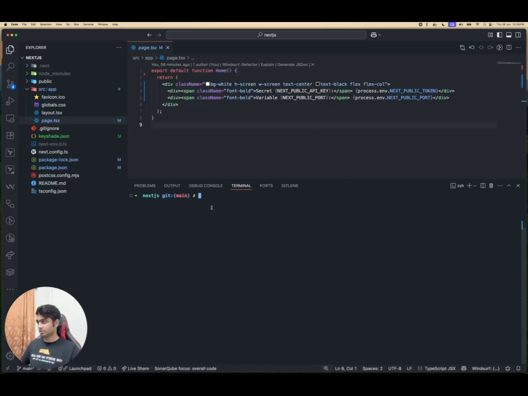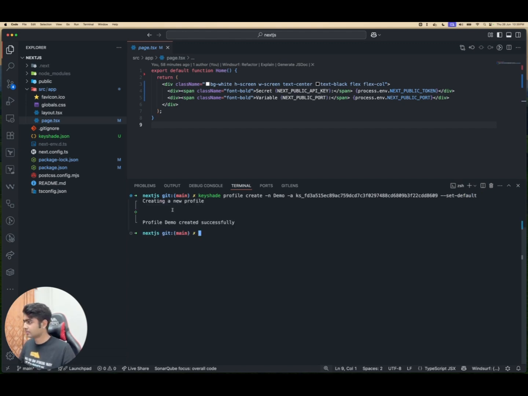So now we'd be going ahead and creating the profile on our CLI. So in our favorite terminals, go ahead and run Keyshade profile create, the name of the profile, which I'll be specifying as demo, the API key that we just got from the platform, and I would also set this as default. Setting it as default allows you to make all of the successive requests using this profile only. You can change this later when you want to. So default, and now we can see that our profile has been created successfully.